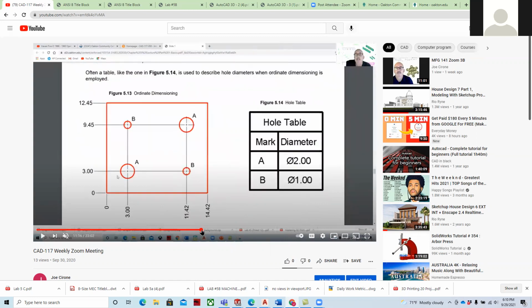This chapter does a good job of that. We talk about ordinal dimensioning and how to set up an ordinal dimension drawing. Basically, we set the user coordinate system 0 at the corner of the part. This is very often used in manufacturing, where they'll have a CNC, a computer numerically controlled machine, that can automatically drill these holes very quickly.